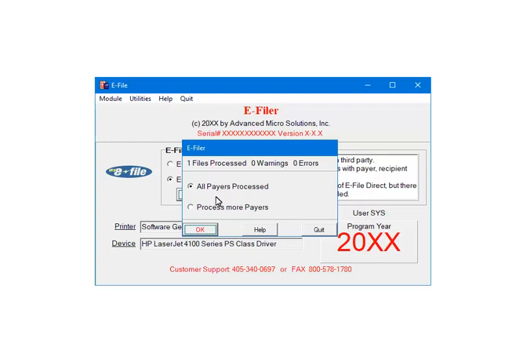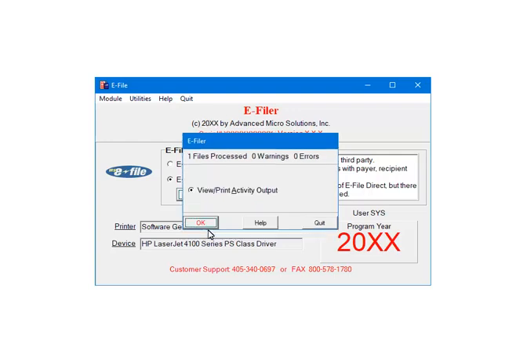If you had other payers to process, select Process More Payers. This will take you back to the Select Payer screen where you can select other payers to include in the file. Be very careful when selecting payers. If you accidentally select one that is already in the batch, the data will be duplicated. For the tutorial, select All Payers Processed. Click OK. If there are warnings or errors, please view or print the activity output. The report will list the warnings, errors and the record numbers where the errors occurred. That information is used to correct the records in the W-2 or 1099 forms filer.